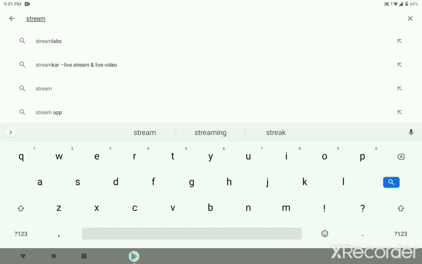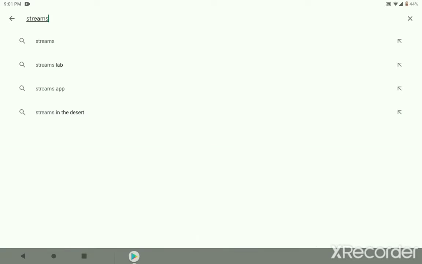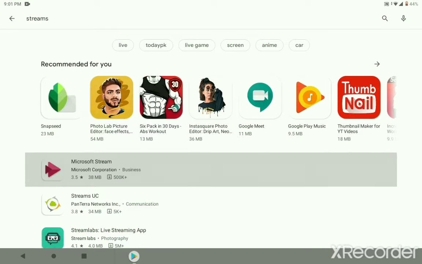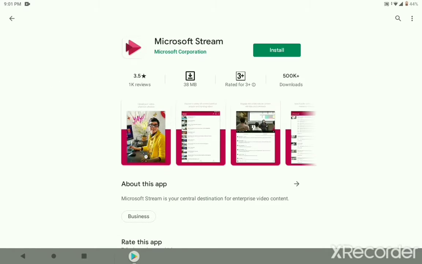class. What you need to do, open your Play Store, or if you are using an iOS device, open your Apple Store and search for Microsoft Streams. And here comes the Microsoft Streams app. You just need to click on the install button.